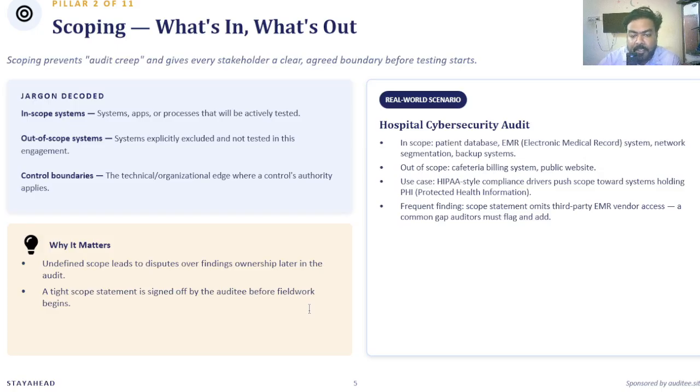Notice the pattern: scope follows where sensitive data, in this case PHI, or protected health information, actually lies. And here's a finding that comes up again and again: the scope statement forgets to include third-party EMR vendor access. That's a gap auditors have to catch and add back in, because vendor access is very often where the real risk hides.